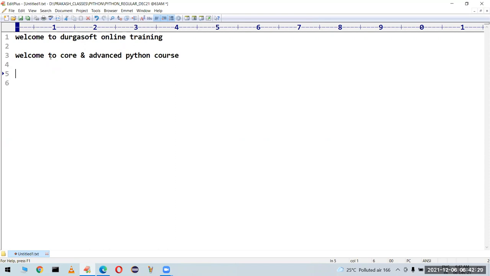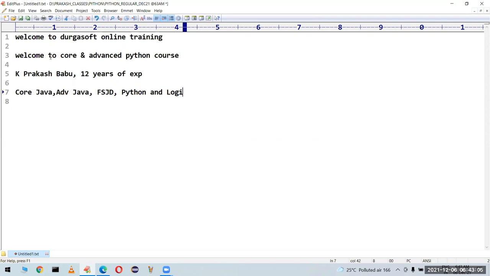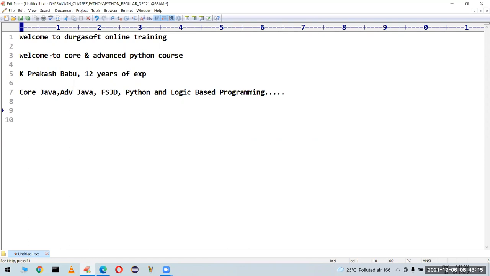I am Prakash Babu, having 12 years of experience in various programming languages, and I handled almost 20 batches regarding Python in our DURGASOFT. Currently I am handling core Java batches, advanced Java batches, full stack Java developer batches, Python batches, and logic based programming. Some of the people are coming from the logic based programming batch only. So these batches I am handling currently in our DURGASOFT.